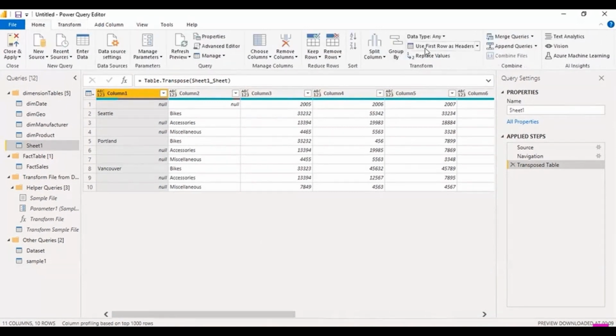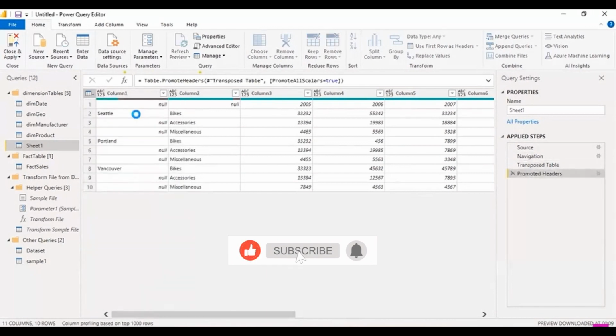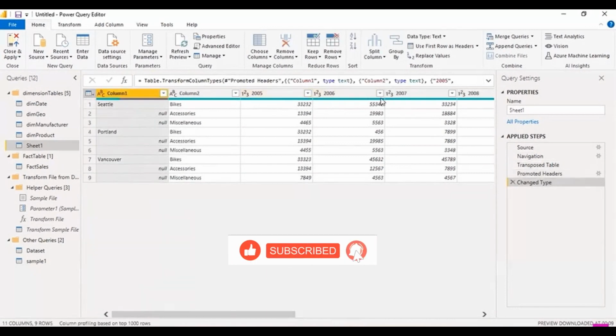We'll find the option of use first row as headers. Or you can click on this dot arrow button here, and you can find the option here as well, use first row as headers. So it's up to you how you want to do it. If I'm using this option right now, I'm clicking on use first row as headers. What it will do is create the headers for my columns.